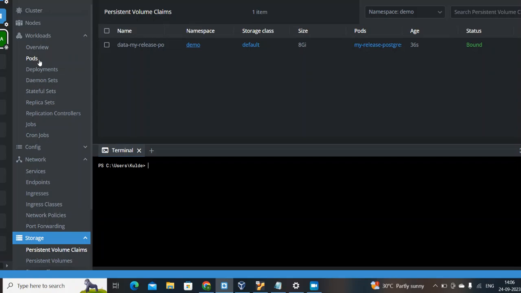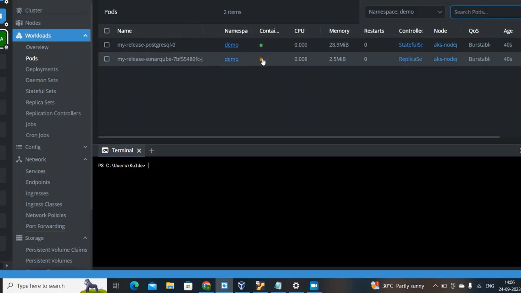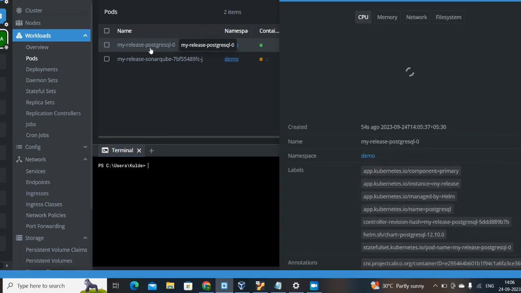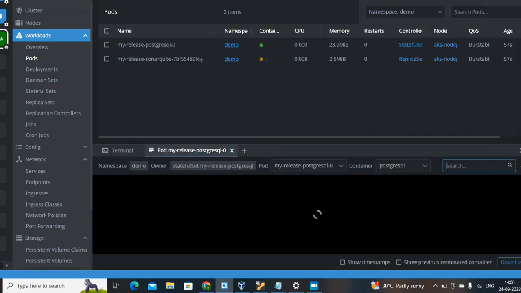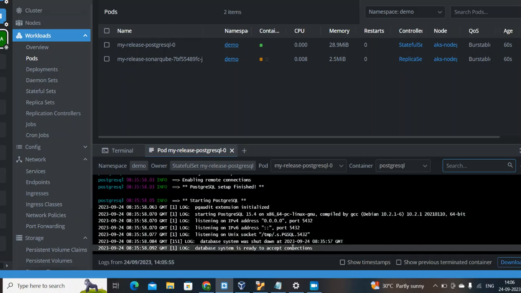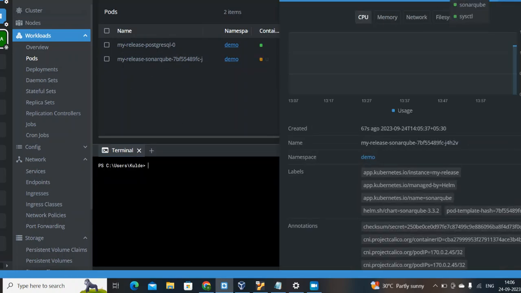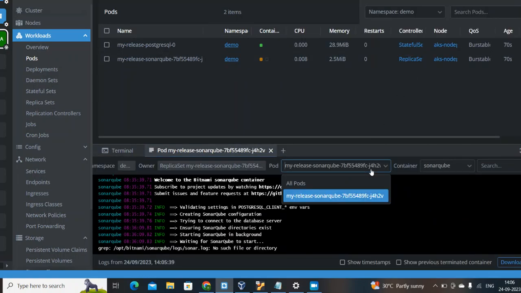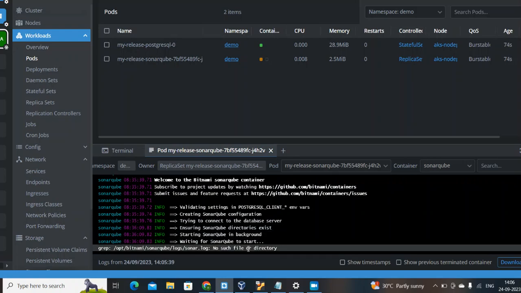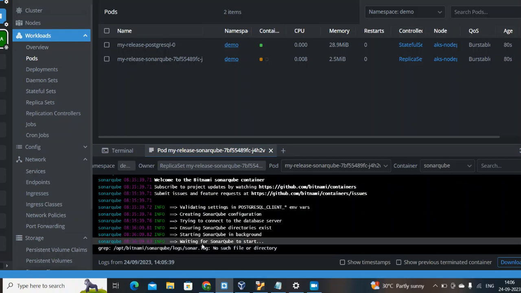Here it's creating again. Postgres is getting created, and SonarQube is also getting created. Let's wait for it. Let's check the Postgres logs. What is it saying? Database is ready to accept connection. Okay. And SonarQube logs, what are they saying there? Here it is waiting for SonarQube to start. Okay.